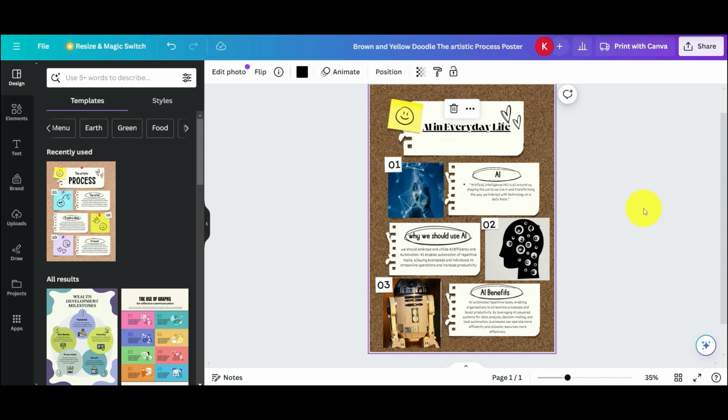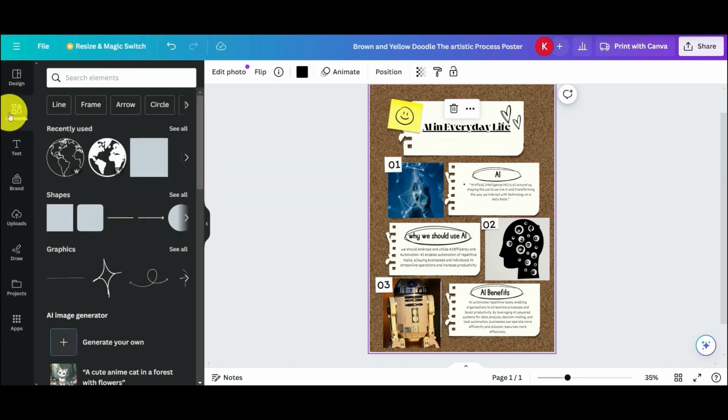Okay, so now let me tell you about some elements. Get creative with visuals. Get creative with these elements like shapes, lines and arrows to add visual interest and structure to your poster. So let me tell you. First you have to go to the element. Use the element to highlight the key points, create flowcharts or simply add decorative things to your design.